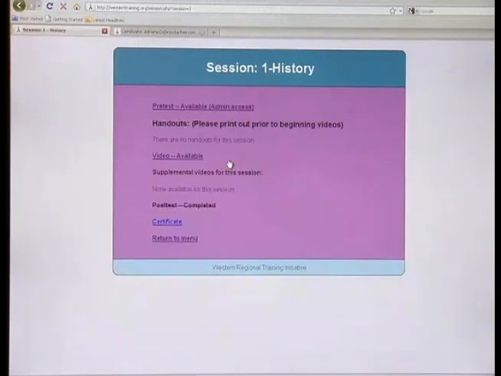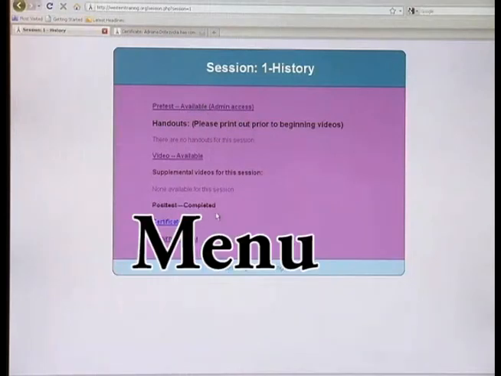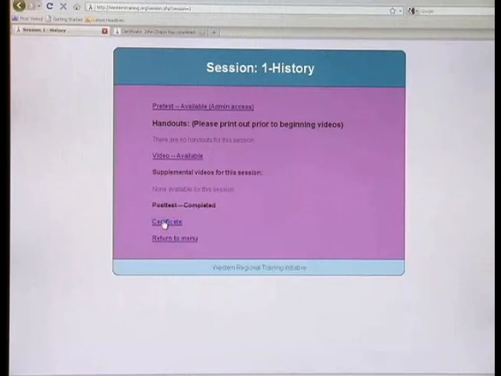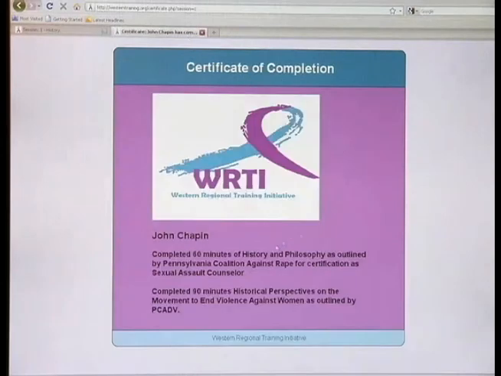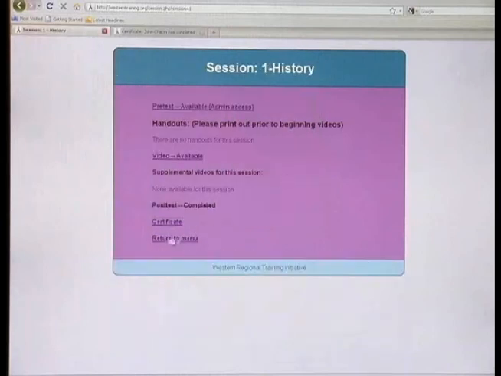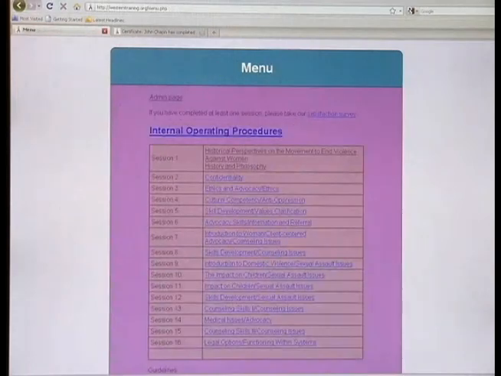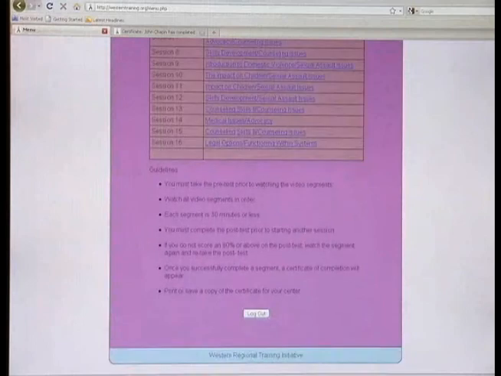Go back to the session, and at the point that I finished the video, I would go to the post test, which isn't showing up here because I've already completed it. So you see post test completed, so I'm able to access my certificate. And again, I can print that off, return it to either of the centers that I'm affiliated with. And then go back to the menu and choose another session or finish there. That's really it. So very easy to use. When I'm finished with my session, I'm going to log out.